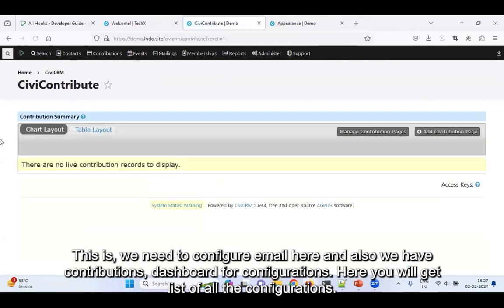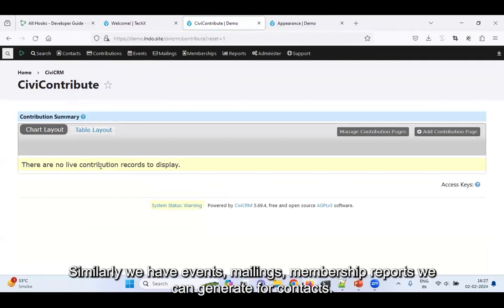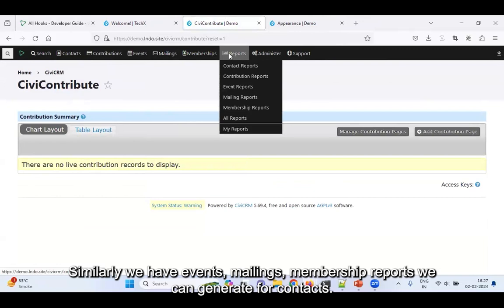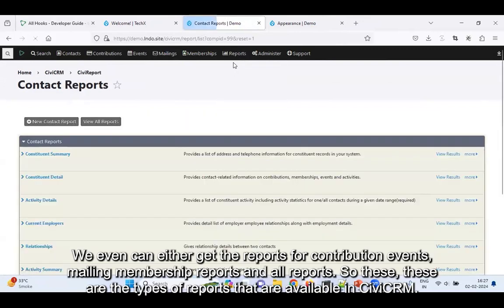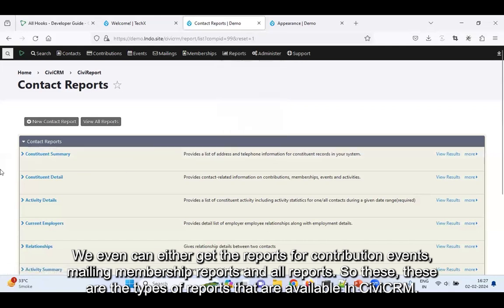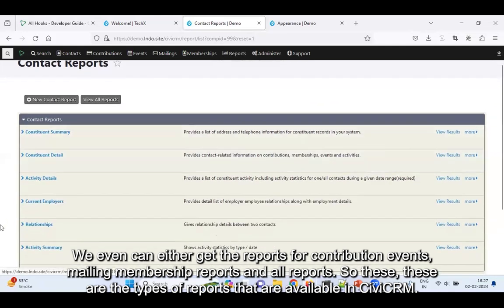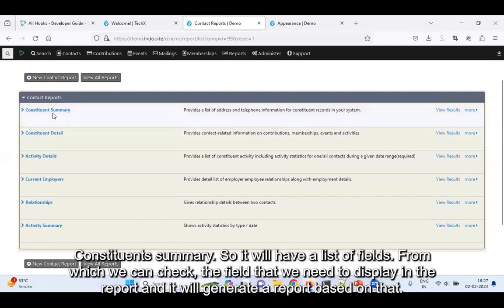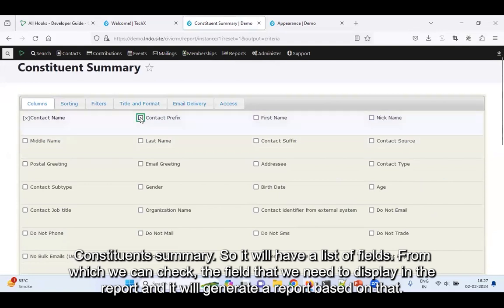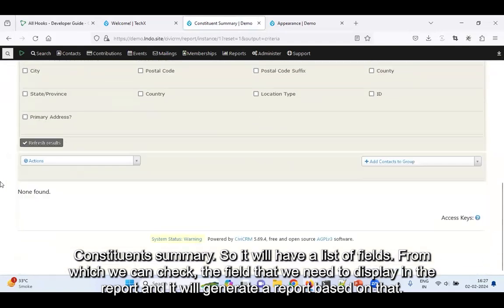Here we will get a list of all the contributions. Similarly, we have events, mailings, and membership, and we can generate reports for contacts. We can even generate reports for contribution, events, mailing, membership, and all reports. So these are the types of reports that are available in CiviCRM. Constituent summary will have a list of fields from which we can check the fields that we need to display in the report, and it will generate a report based on that.